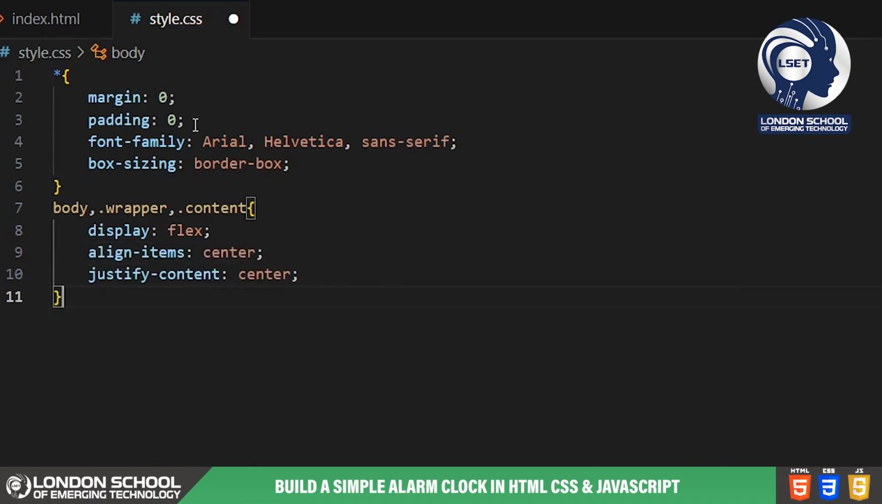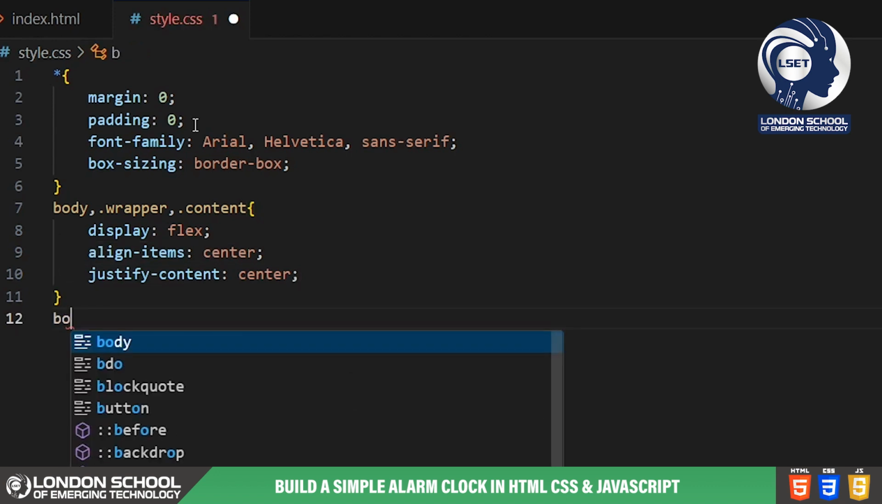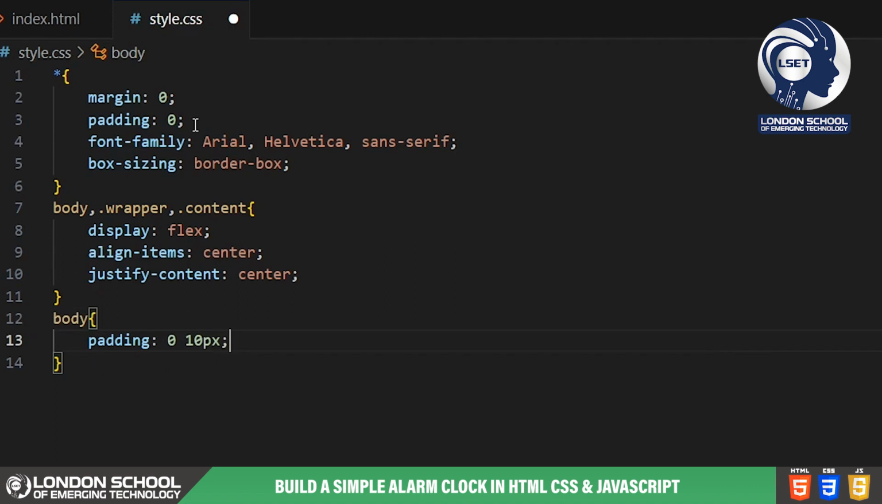Next, we set up our layout using Flexbox. The body, wrapper, and content elements are all displayed as flex containers, allowing us to easily align and center their child elements. We give the body some padding and set its minimum height to 100% of the viewport height.